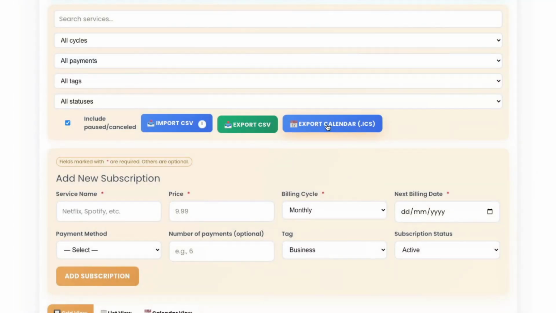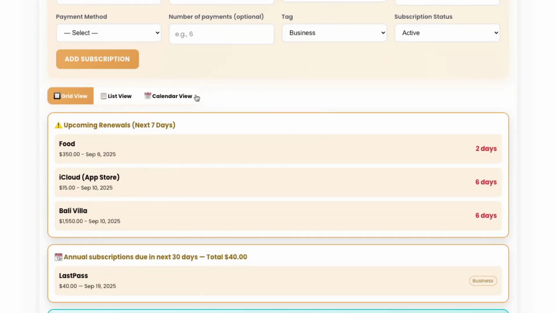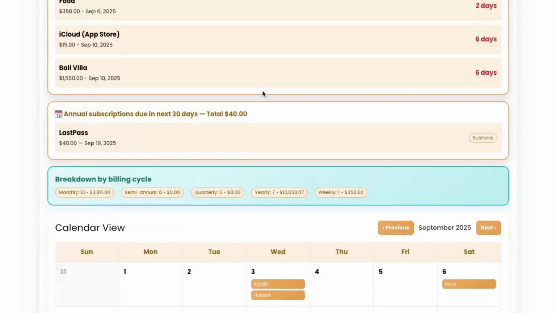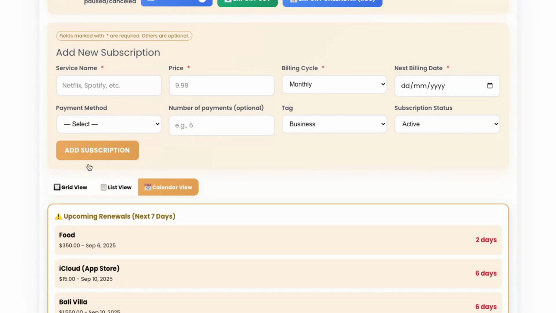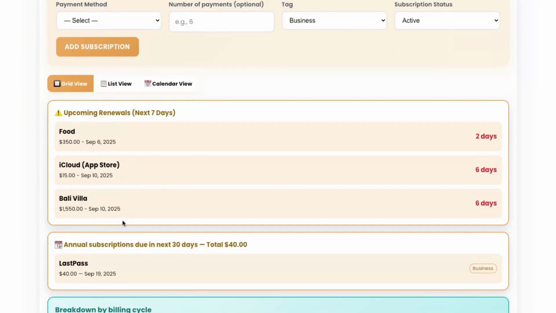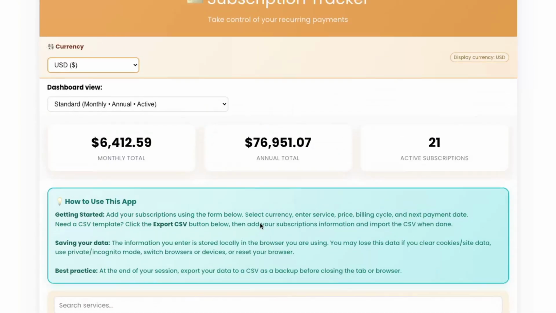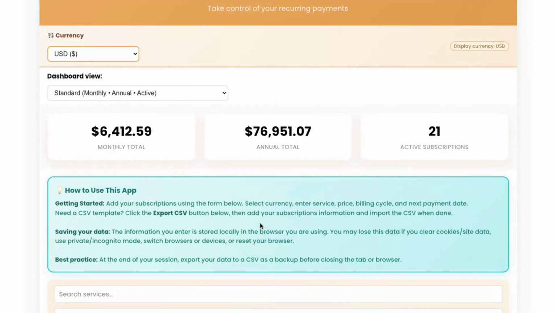You can also export the calendar if you want to add it to your Google Calendar. Personally, I am not doing that. That's why I created the calendar view, so I can actually see things at a glance. And what's really cool is you can actually see right here the upcoming renewals and the annual subscriptions. So that's about it. That's the subscription tracker. This is a great tool that is going to be useful to you, and I'm really hoping you'll take advantage of this.